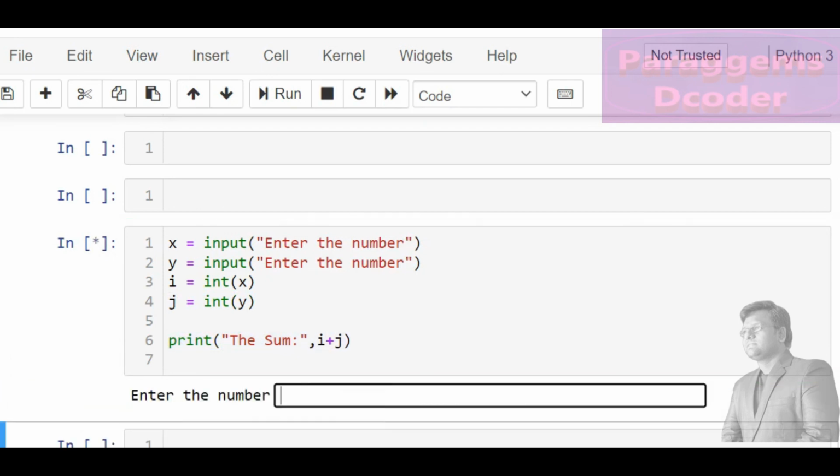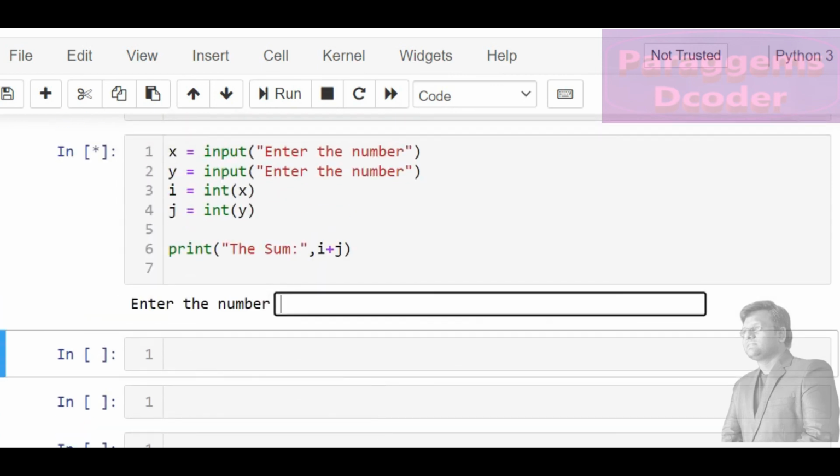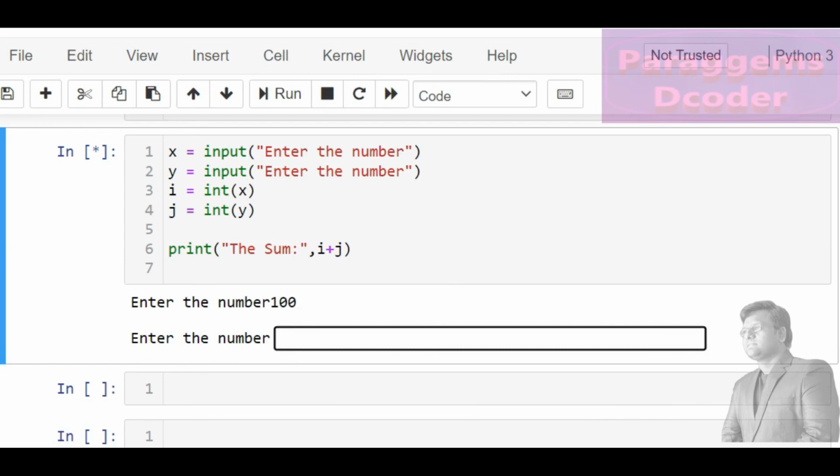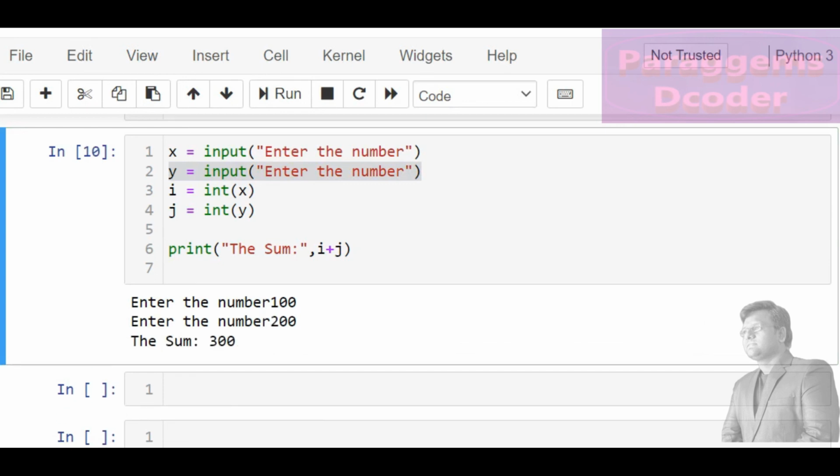So let's run this. After running, we get here: enter the number. So 100, then press enter. It goes to the second line. From this line we got 100, and now it has gone to the second line. Here the second input we give, suppose 200. I press enter, and then the third line is automatically executed, then the fourth line.